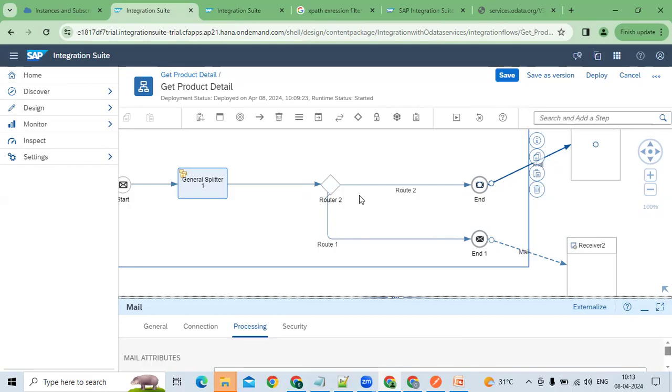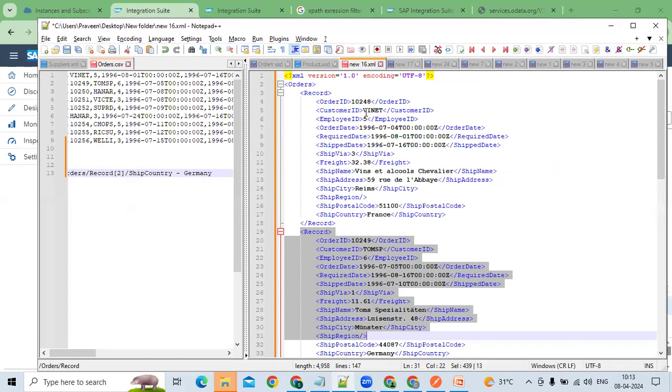Yes, sir. What is the necessity of splitter? When should we use splitter? Understood? Yes, Praveen. Okay. So it is not only in this case. Usually, whenever incoming message contains more number of records and the design requires the splitting of incoming message, then we use splitter. Okay, right?